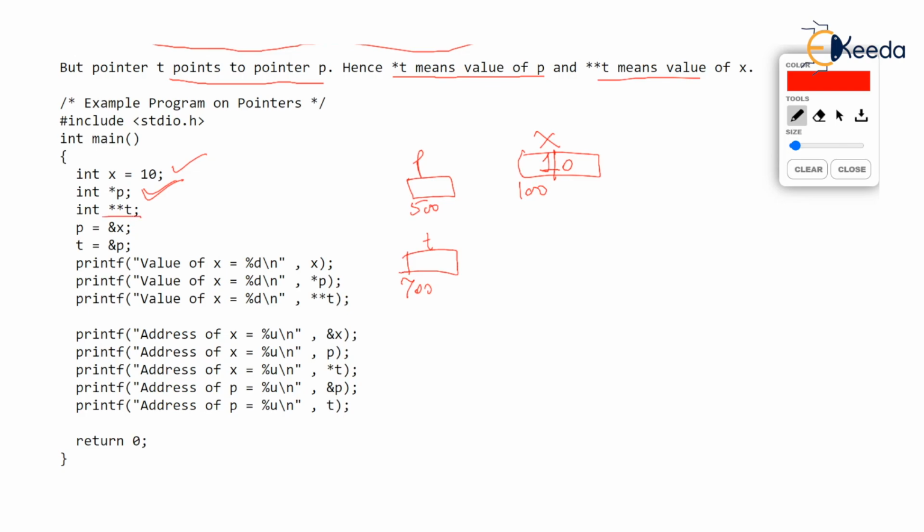This line which I am marking now, P stores address of x, means that P will store 100. P will point to x. This line which I am marking, just check the cursor place, is T equals address of P. So T will literally store 500. So T points to P. Now answer a few questions.